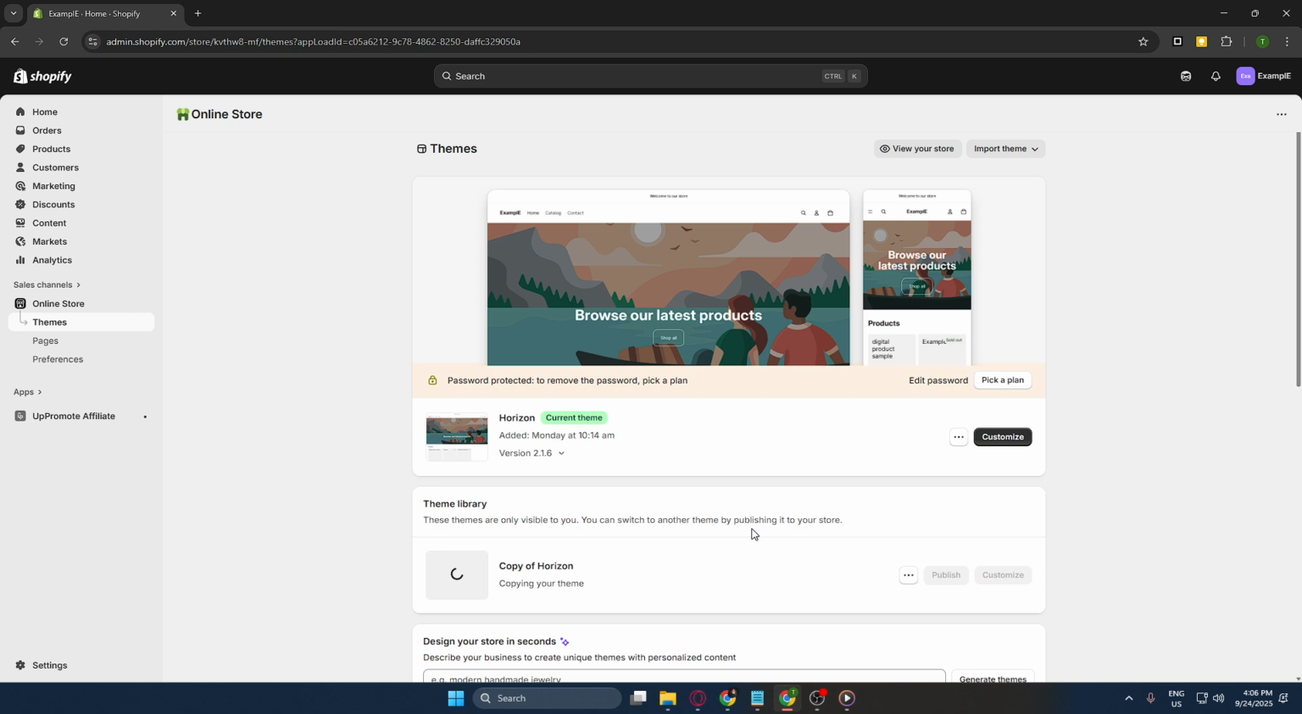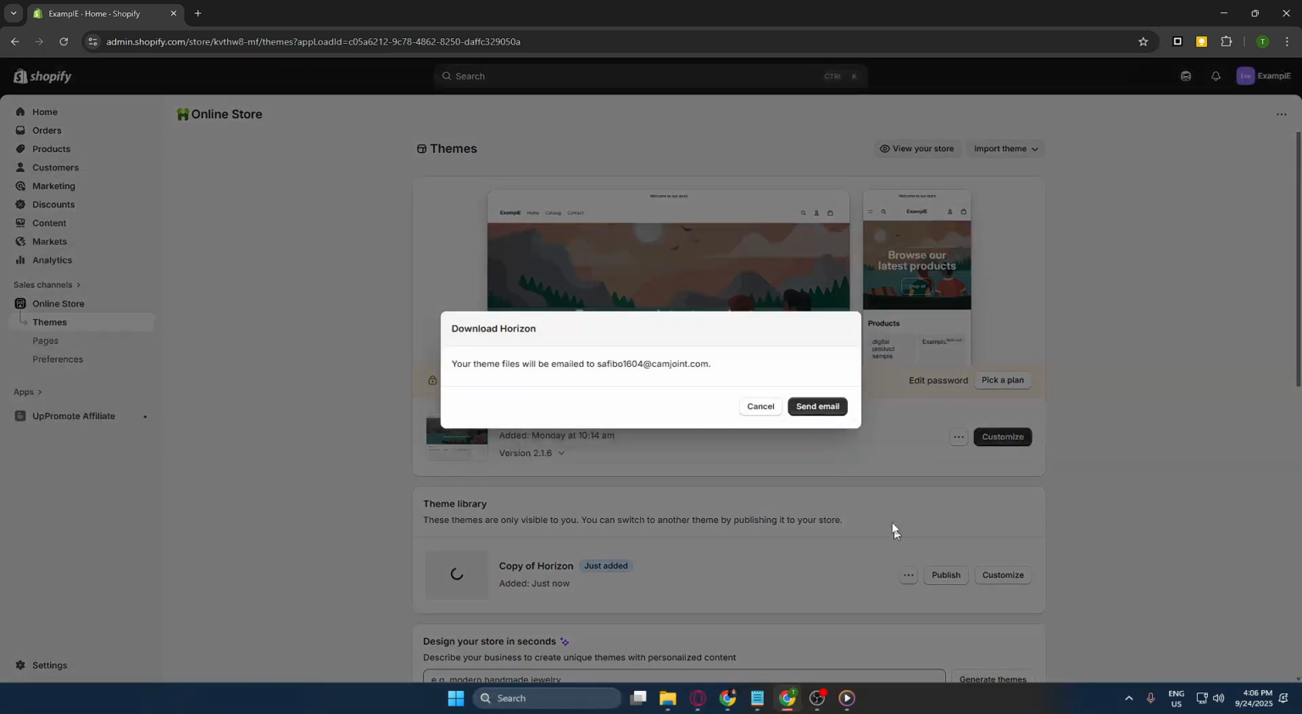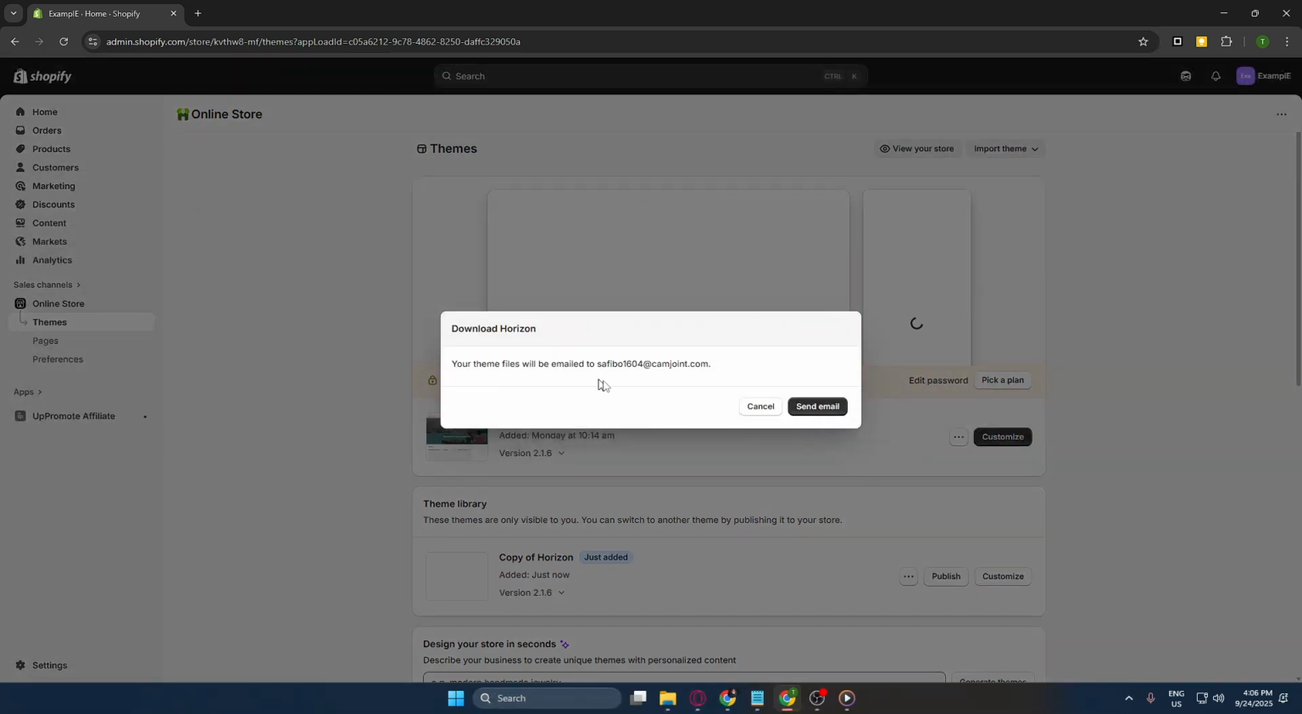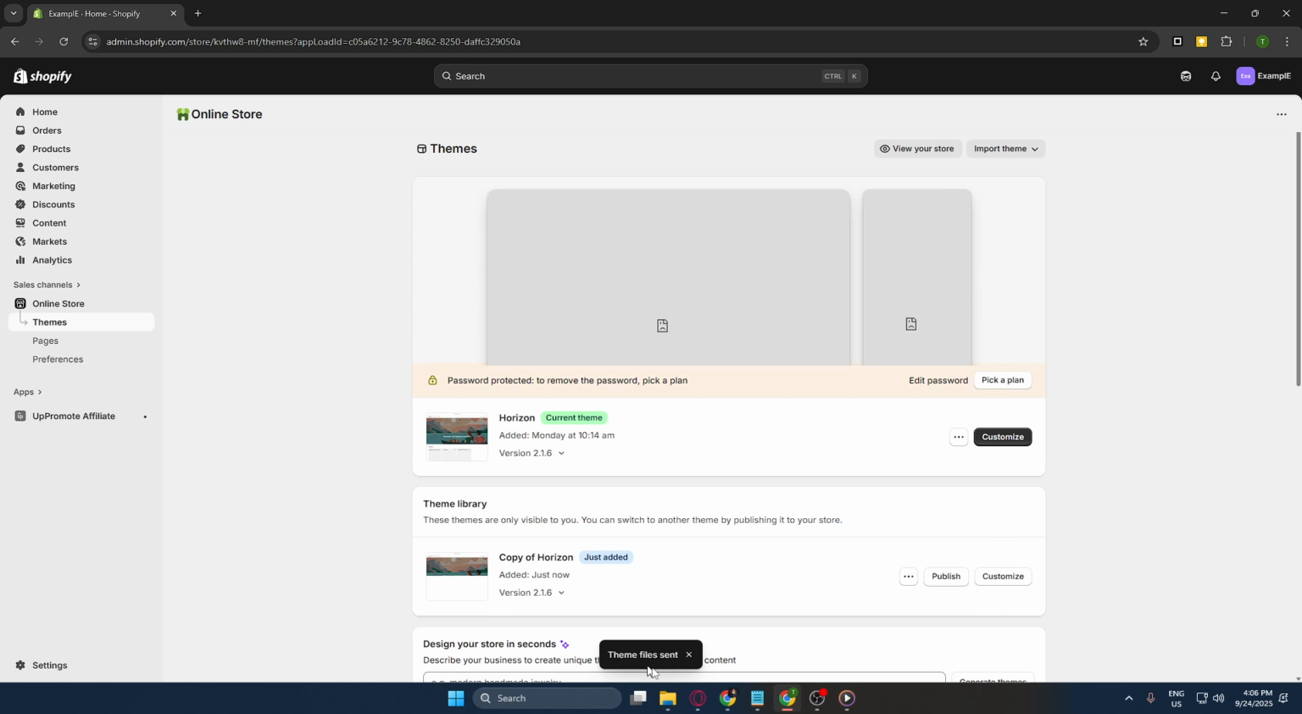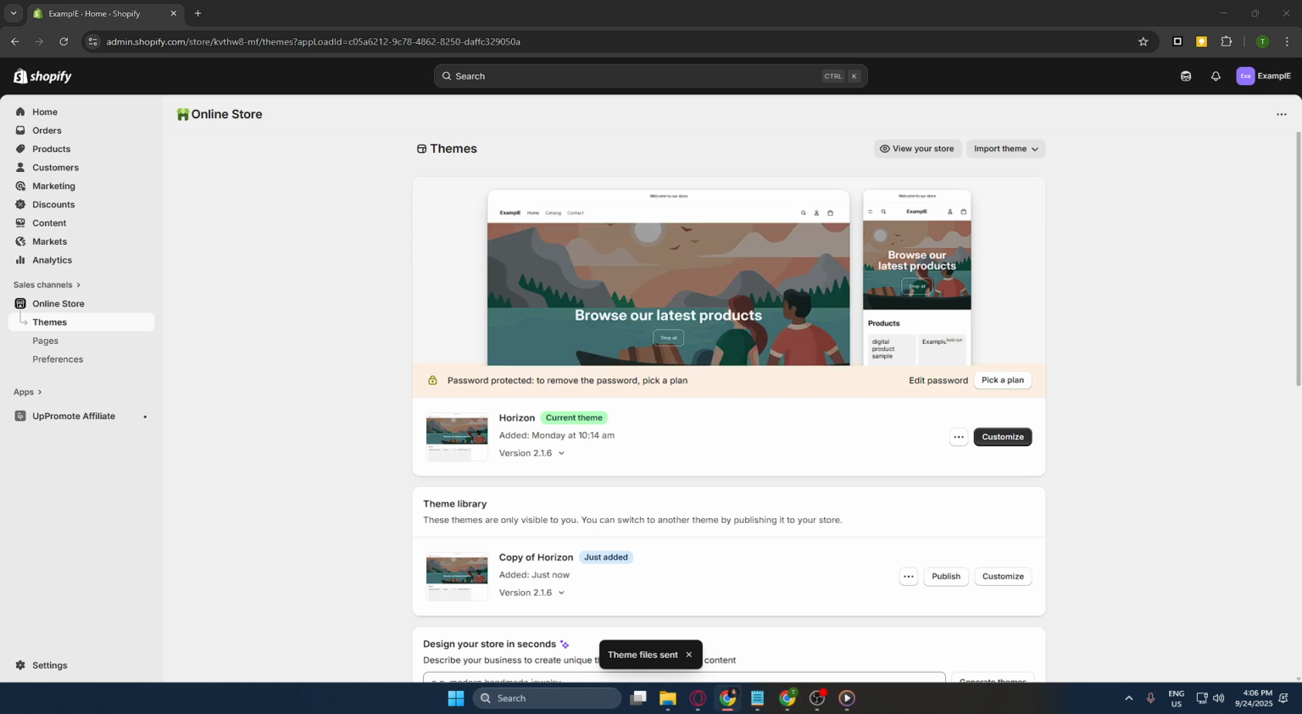active theme. Alternatively, if you choose Download Theme File, Shopify will compile all your theme files into one convenient zip file and make it available for download. This is particularly useful if you want to keep a local backup of your theme or if you're handing it over to a developer. It ensures that, no matter what happens, you have a safeguard copy of all your theme's design elements. And just like that, you're done.